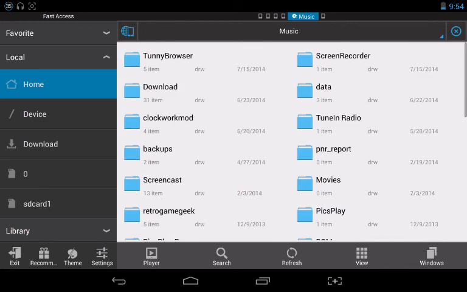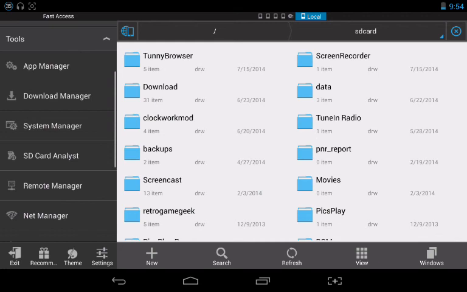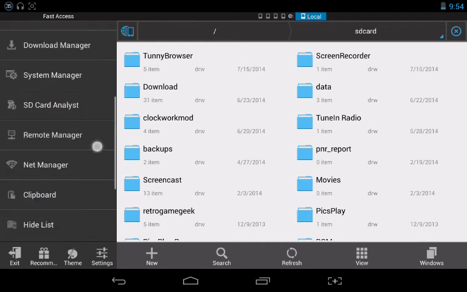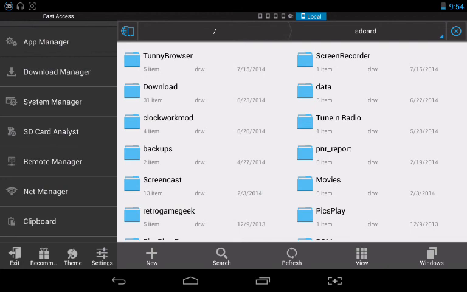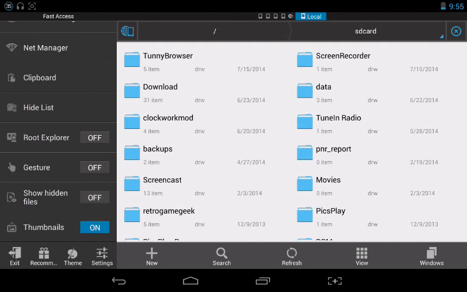Now, if you go under tools, there's even more options right here. A lot of these I don't use because Android already has a lot of these built in, like the app manager. There's already an app manager, and there's also SD card analyst. Basically, it tells you what's on your storage device and what's taking up space. Now there are many other options down here, but I don't use any of them.